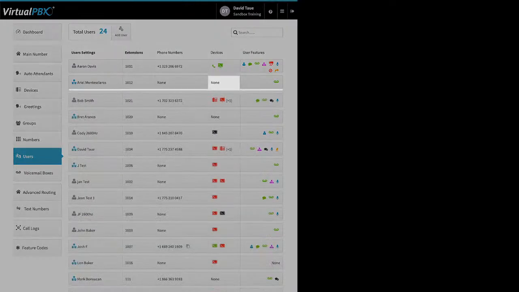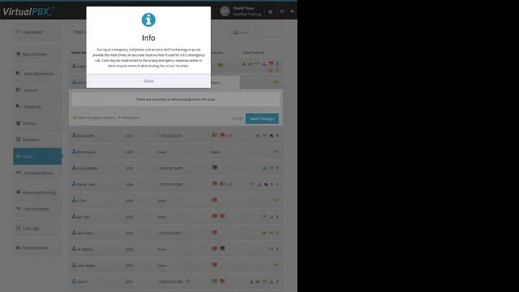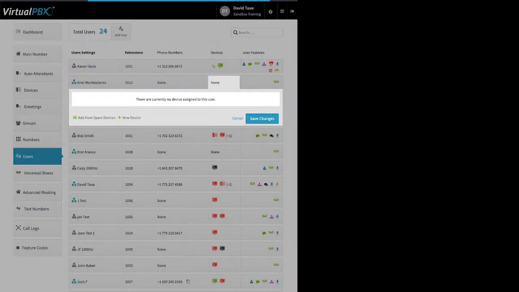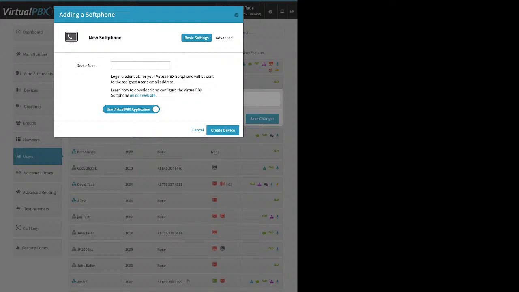If we go down to here, for soft phone, right, you still get that warning message. On the user page here, we have this other option that just popped up here. It says use third-party application. So it defaults to say, hey, if you're adding a soft phone, even on the user page, it's going to start you off as saying you're using a third-party application. You click on that, and now it says use VirtualPBX application.